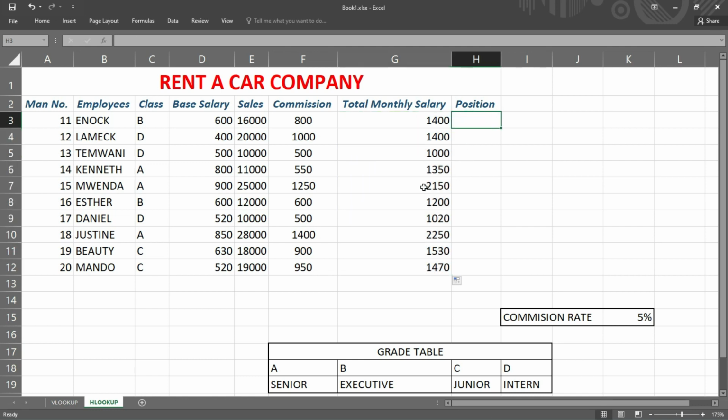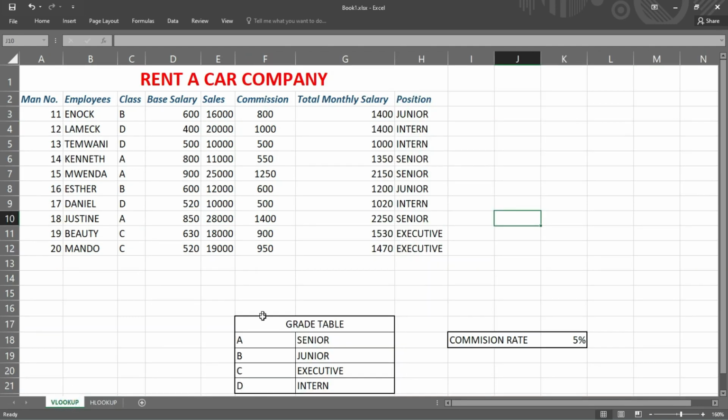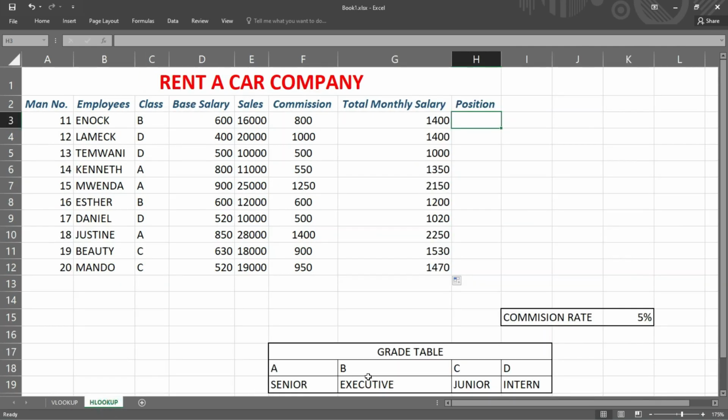Now the difference between the VLOOKUP and the HLOOKUP is that VLOOKUP looks up values in a vertical direction. You can see that this table is vertical, but when we look at this table, we can see that it's more of a horizontal table. So that's it. It's almost the same thing as VLOOKUP, but VLOOKUP is vertical. That's why it's called VLOOKUP, something like vertical lookup, and HLOOKUP is horizontal lookup. So don't get it twisted.